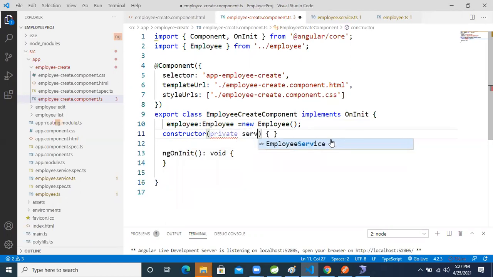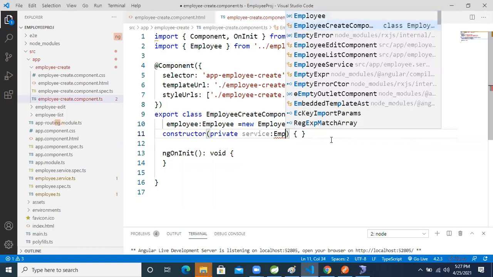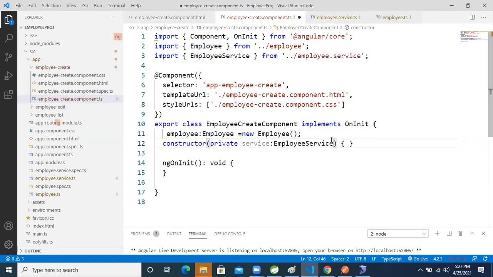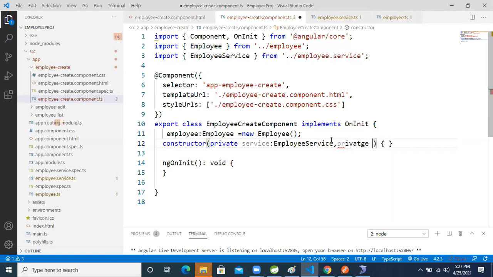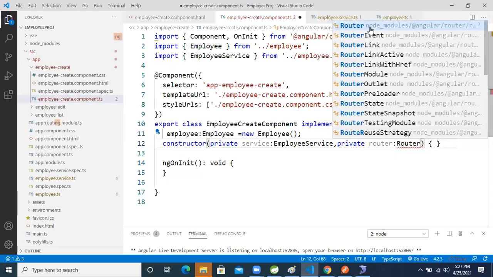Private service colon EmployeeService, right? Employee service. Another one is routing, since whatever click event is generated goes through routing only. So we will write private router colon Router, then import it.